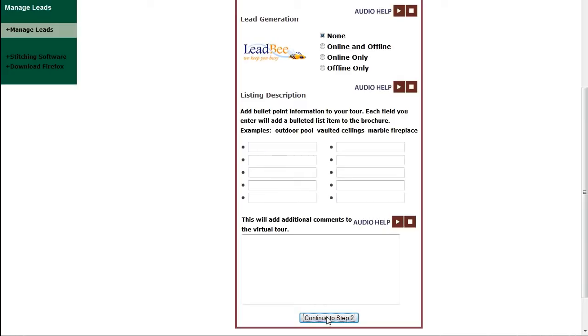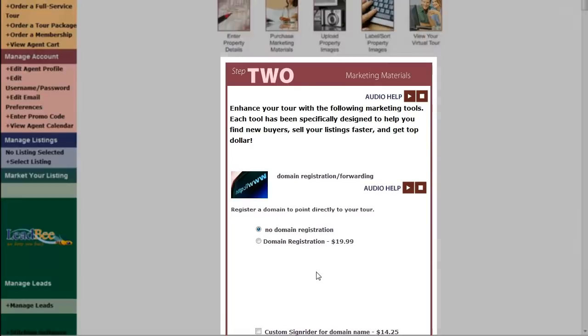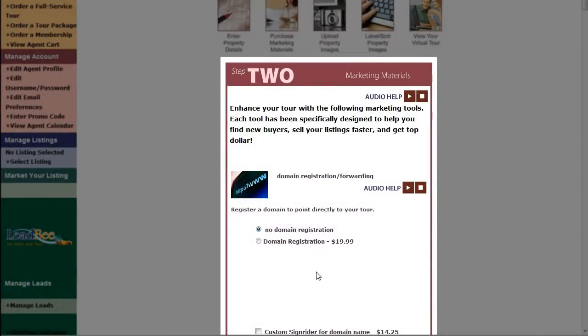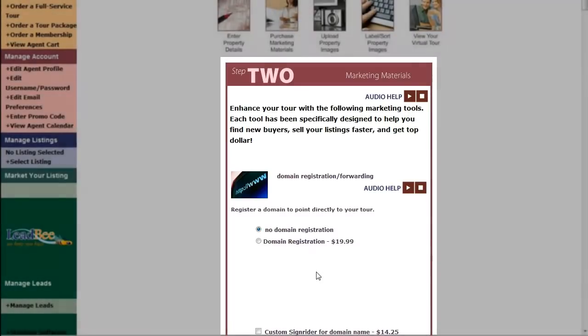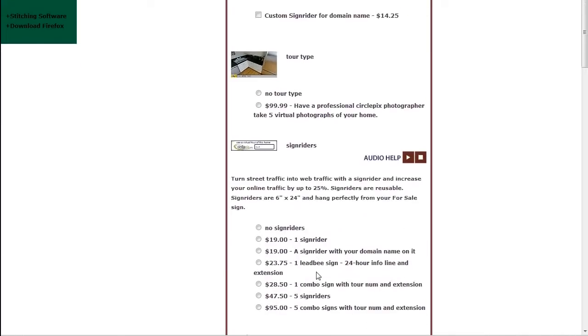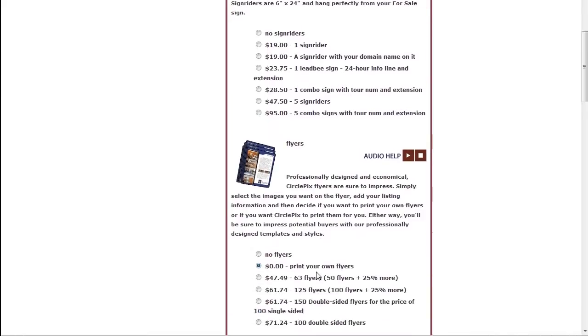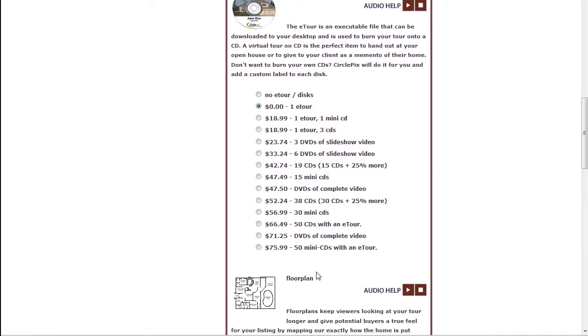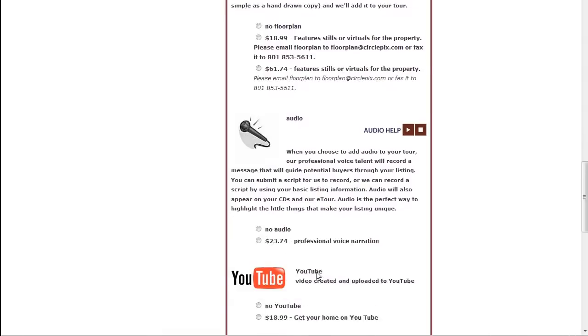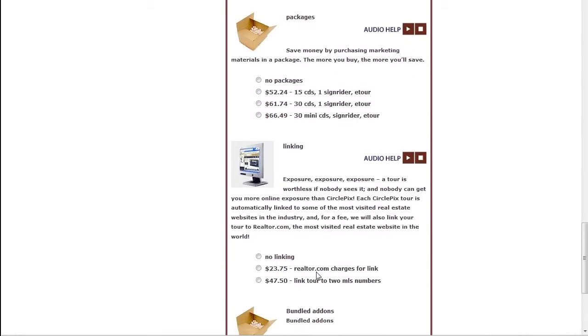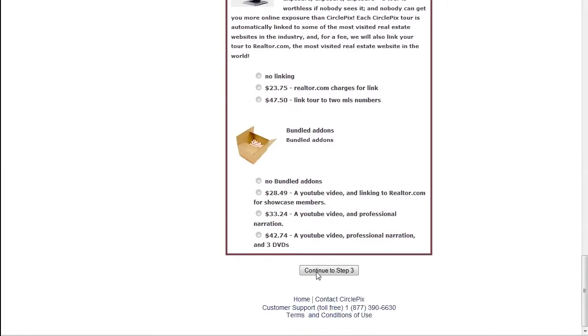Let's go on to step two. On step two, this is where you can order any of your CirclePix marketing materials. You can get anything from our signs, CDs, sign writers, flyers, DVDs, floor plan, tour guide, or get a listing video on YouTube. You can also link to realtor.com here.